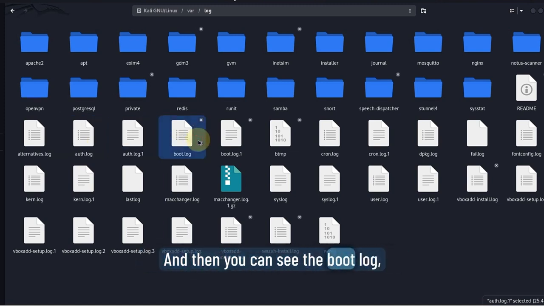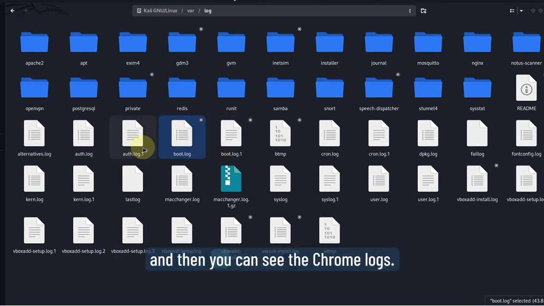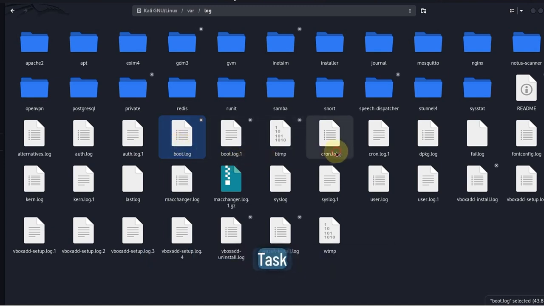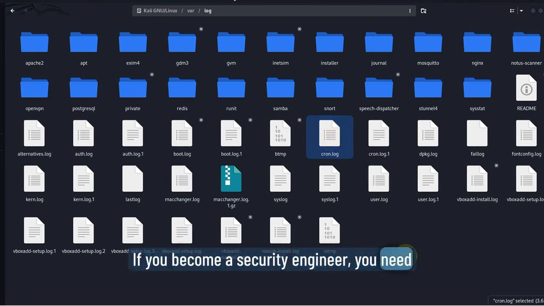And then you can see the boot log, all the booting information present in those logs. And then you can see the cron logs. Cron logs are nothing but scheduled task logs. And then you can see other logs like syslog, lastlog, and VBox add log. So these are all the important logs. If you become a security engineer, you need to analyze those logs in the Linux OS.